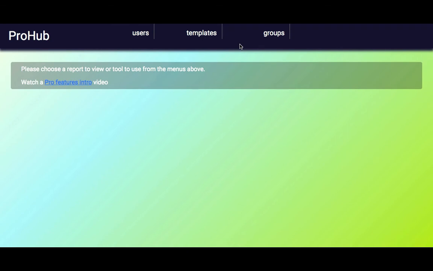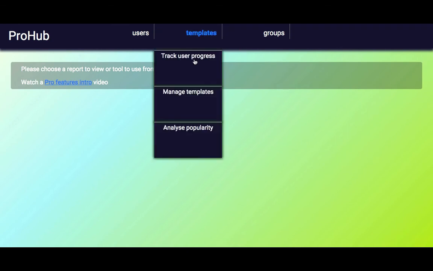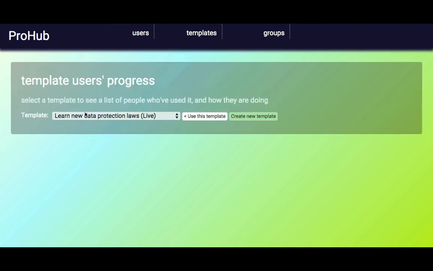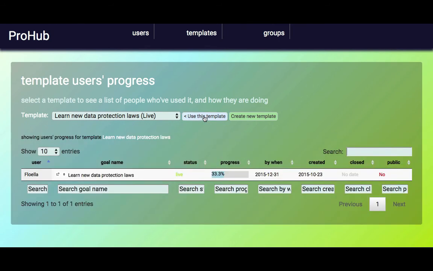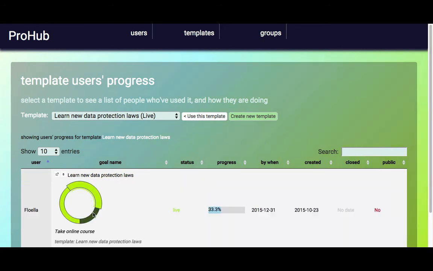As the creator of the template, I can go into the template menu, track user progress, and by selecting this template, you can now see that I've got this data table showing me who's used the template and how they're getting on. So I can see for Floella here, there's the step that she's done and the 2 that are live. I can see that she's a third of the way through it and is pretty much on track.